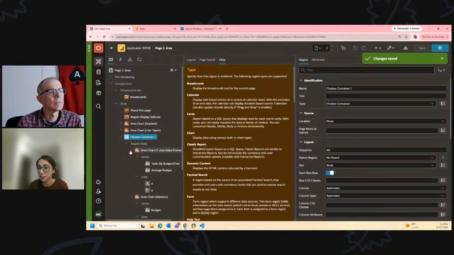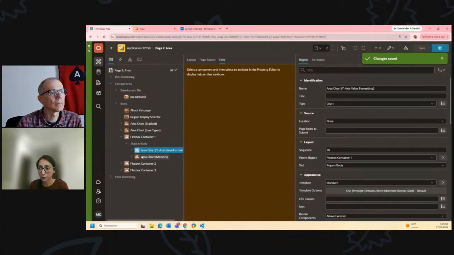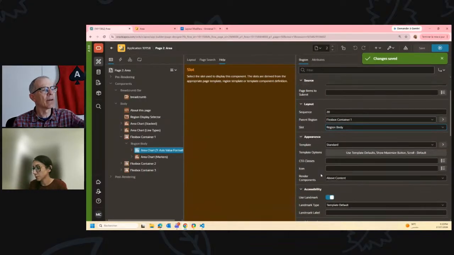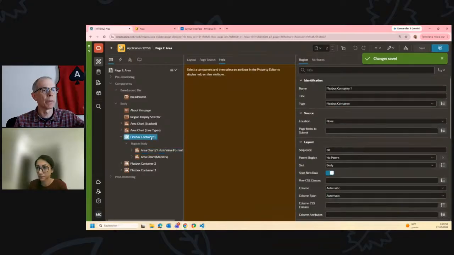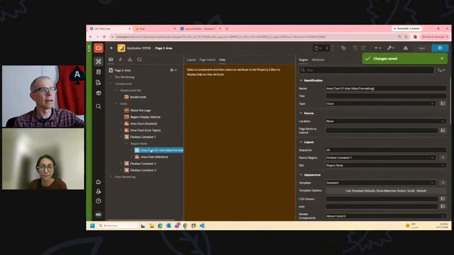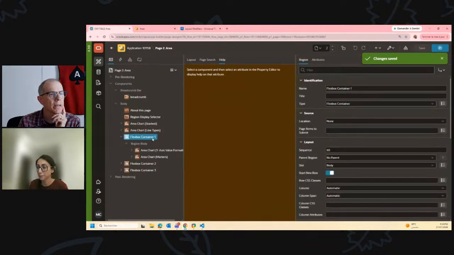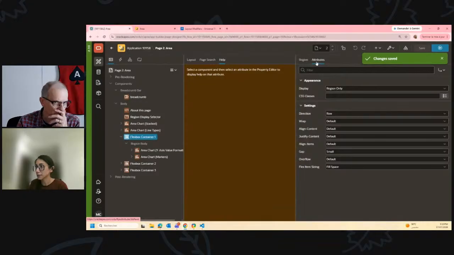And I just added my regions there, for example, these two charts. You will see that the only slot available is region body. You don't have the columns and the column span we usually use to customize the alignment, and you don't even have sub-regions and parent regions. They just sit right in the body. So you don't even have to set a parent region. You just put it right in the body, right? Interesting. Okay. Exactly, right in the body. And the main settings are in the attributes section of the Flexbox container itself.